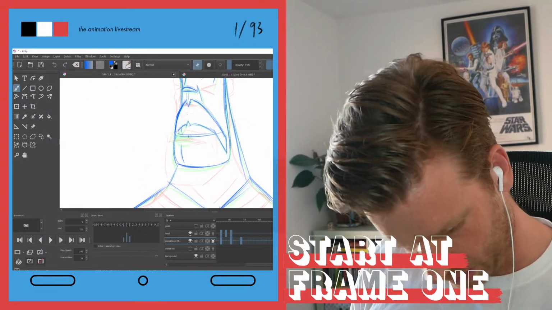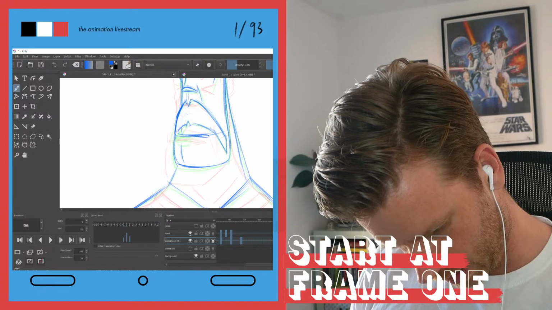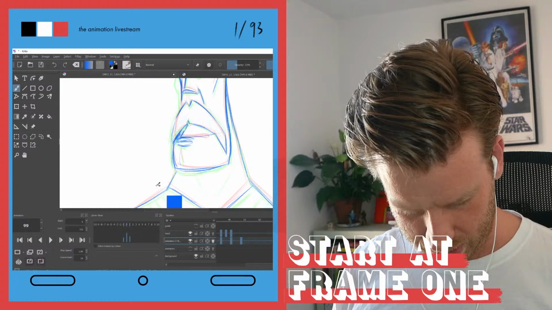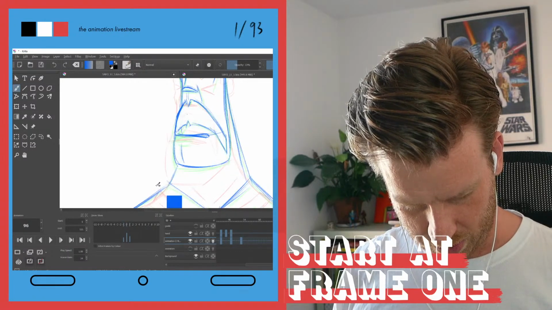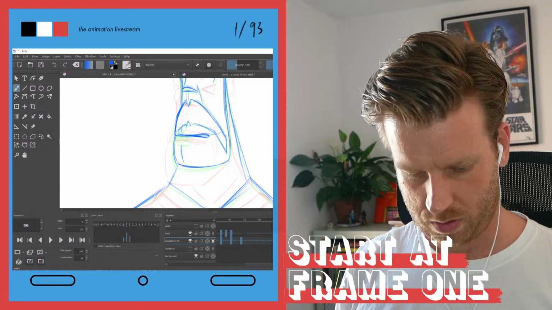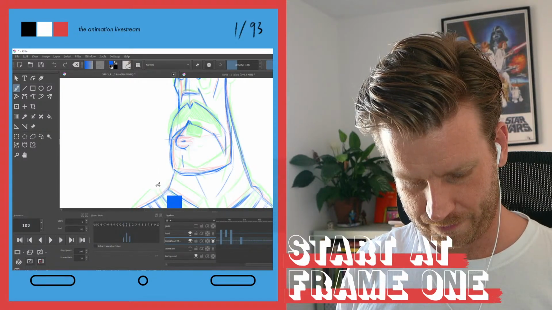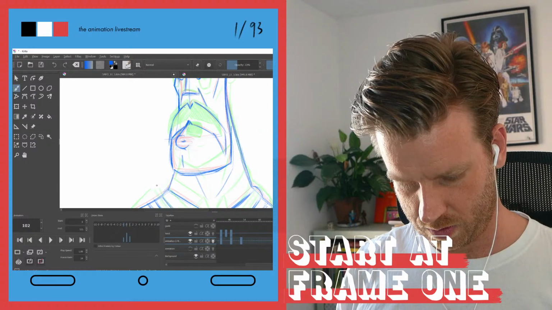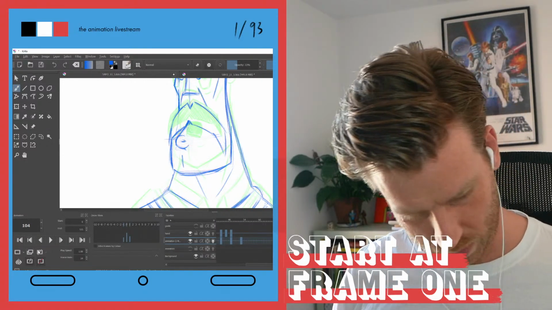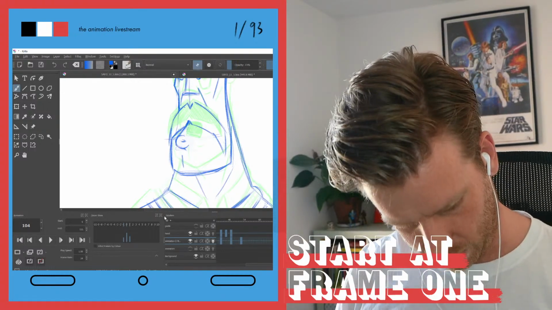Here by accident somehow, I get an idea for the mouth. I like how he starts to do the ooh. And maybe I can actually bring this a little bit further.